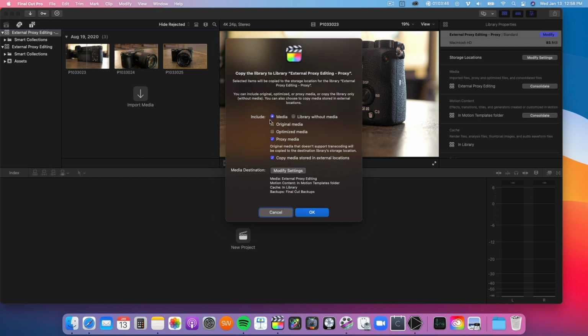So yes, you do want to include the media. And you want to include the proxy media. If you do library without media, it'll just take the library and whatever instructions are in there, but you need to send your proxy media to your external editor, your remote editor. And this is the simplest way to do that. So you want to select proxy, so that if you don't have media in the library, and I pretty much never put my media in the library. I put it all in one folder, just so it's easier for me to copy and paste libraries around and make copies.